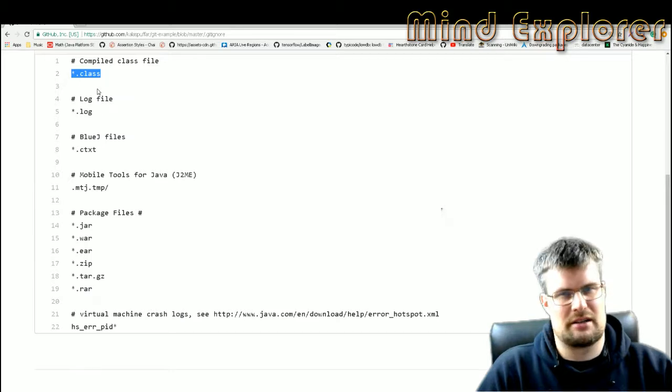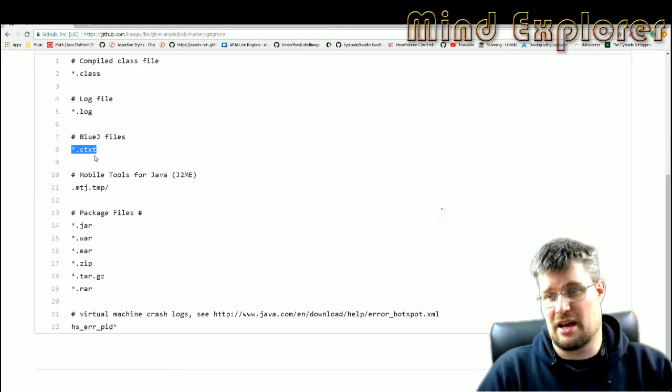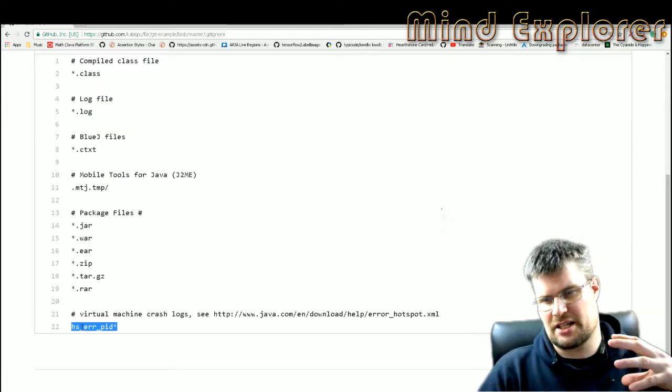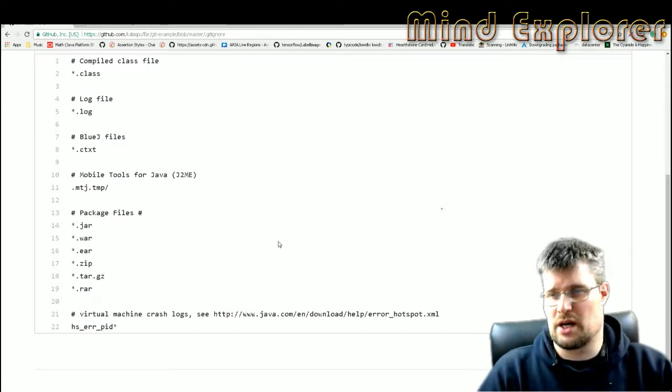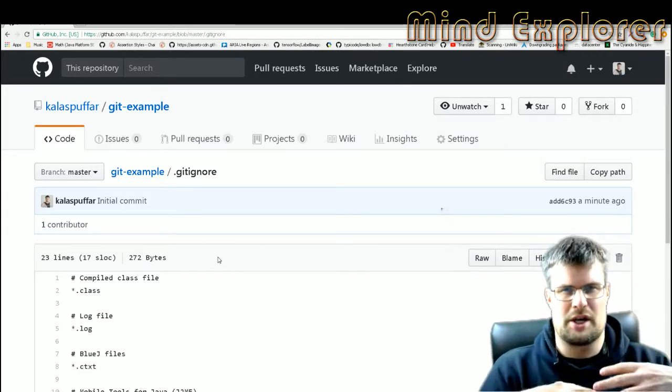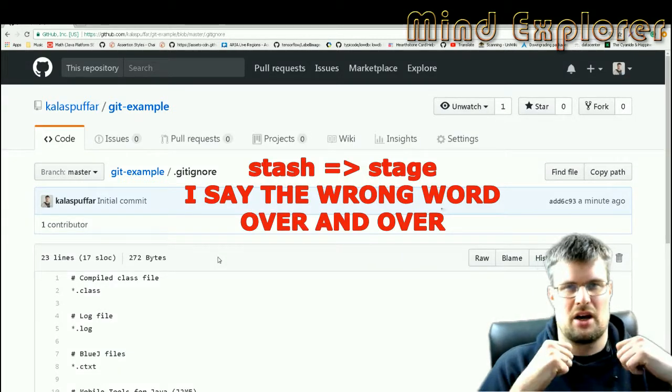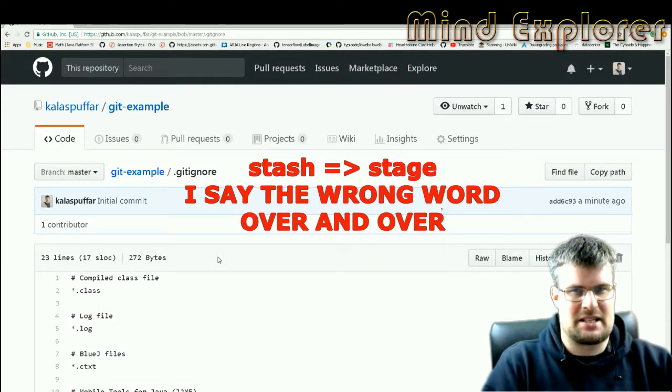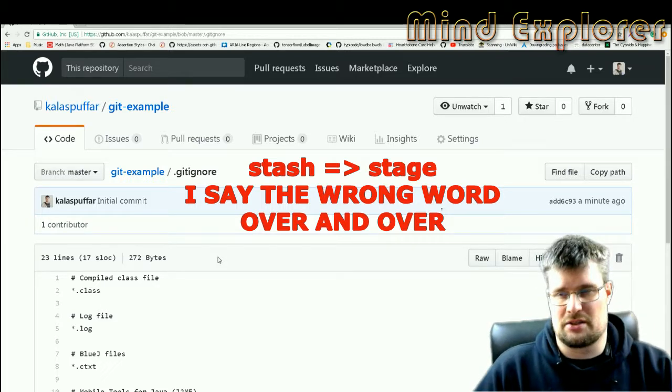So no class files will be committed, no log files will be committed, no BlueJ, I have never seen this, but those will not be committed. And then we have some mobile tools that will not be committed, no jars, wars, ears, zips, tar files or rar files. And also these are very common virtual machine crash logs, and those will not be committed as well. So if you have this kind of file, you tell Git which file it should ignore when it asks you if you want to add something or stash something in your Git repository.